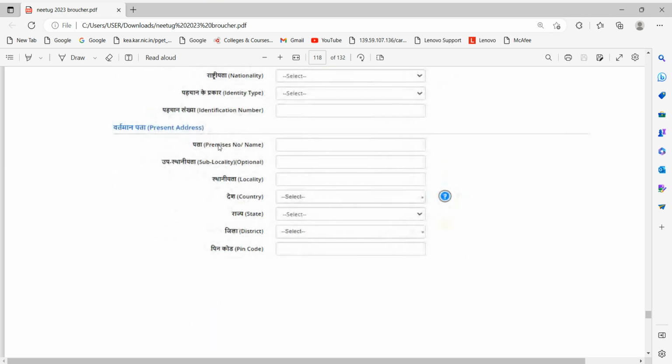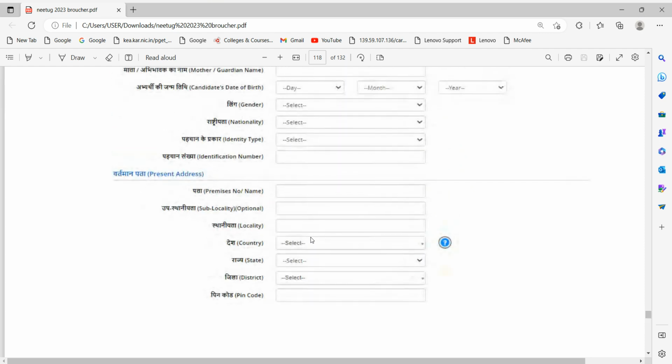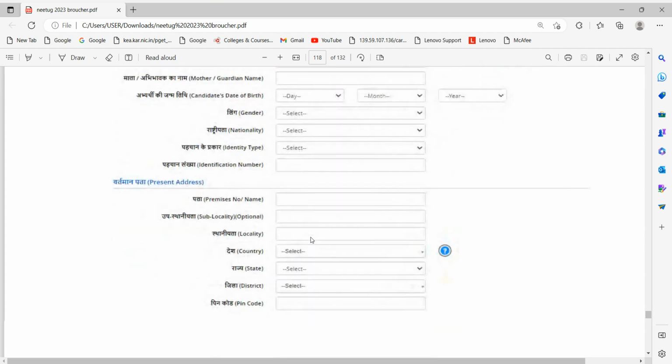Now this is your present address. You can put your present address over here. Make sure the address is complete and clear. Then the country, then the state, then the district, as well as your pin code. This is a very simple form. Do not complicate it yourself or confuse yourself.